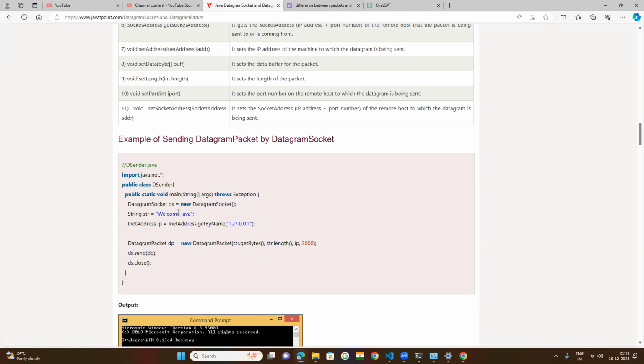After that, this string is converted into bytes by the getBytes method. That is a method of what? Of String. String is an object. As I told you, there is primitive data and non-primitive data types. That's why non-primitive data types have methods. String has this getBytes method. By that method, the string is converted into bytes, and by length we can find the length. Everything we are sending to the receiver, this much length of the string, this many bytes it has.